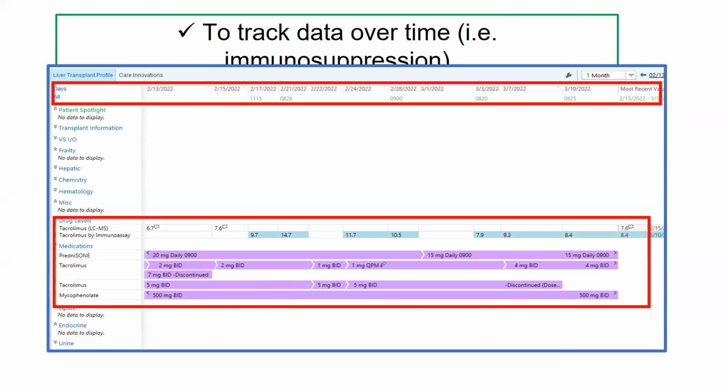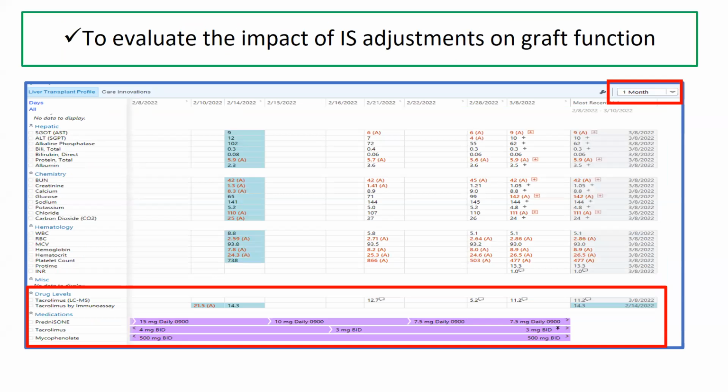So therefore, when we're looking at the data, we understand because everybody's doing it standard. Expanding on this, I use it, and it's a great tool to really evaluate the impact of all these adjustments to immunosuppression on graft function over the time period. Again, this example just has the 1 month up here, but you can set this for 1 year, 3 years.